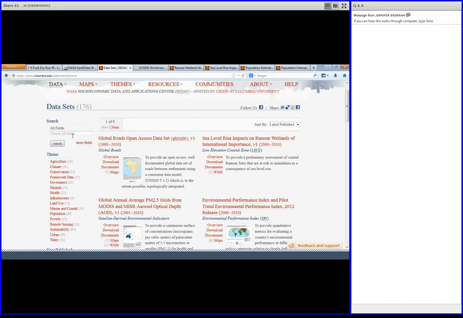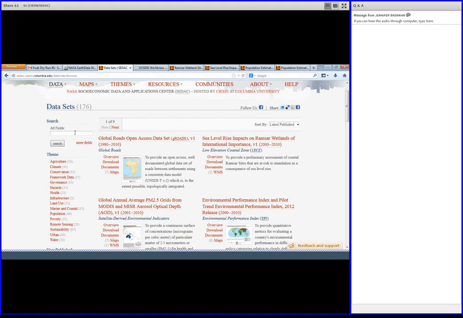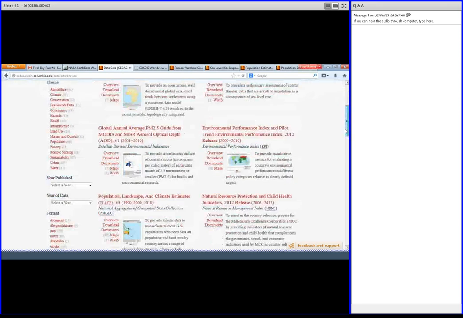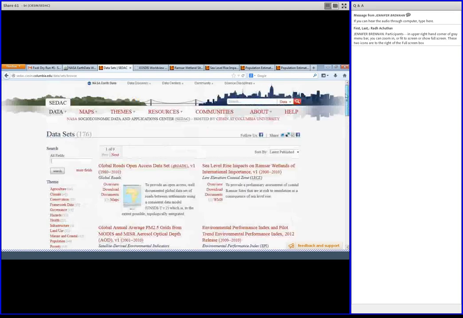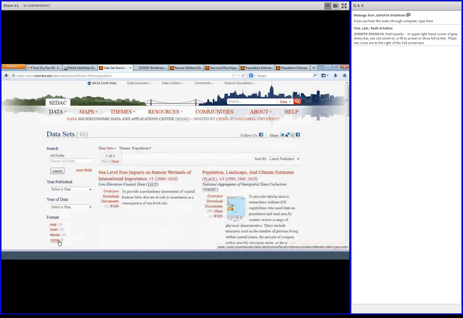I can search using the free text field on the left here, or I can use the facets that we have on the left. These are facets organized by theme, the year the data set is published, or the actual temporal coverage of the data set, or the formats in which these data sets are available. So I am interested in population density in raster format for year 2000, let's say. So let me click on the population theme. So now I have filtered the data sets down to 46.